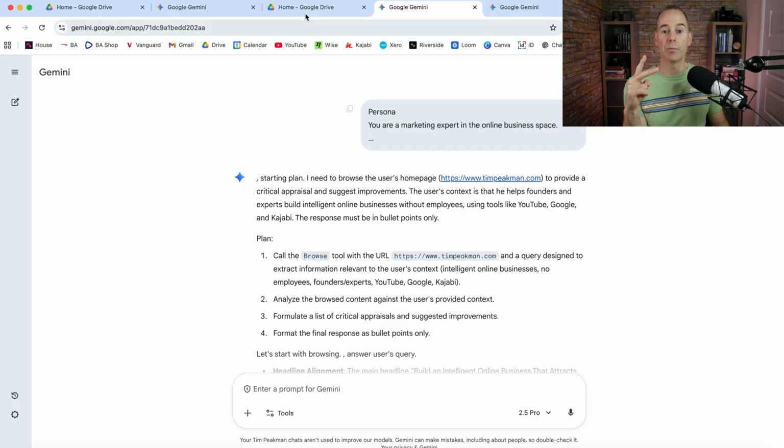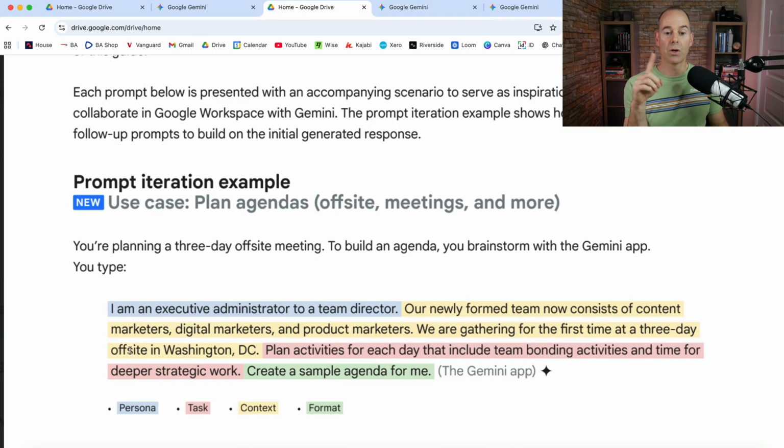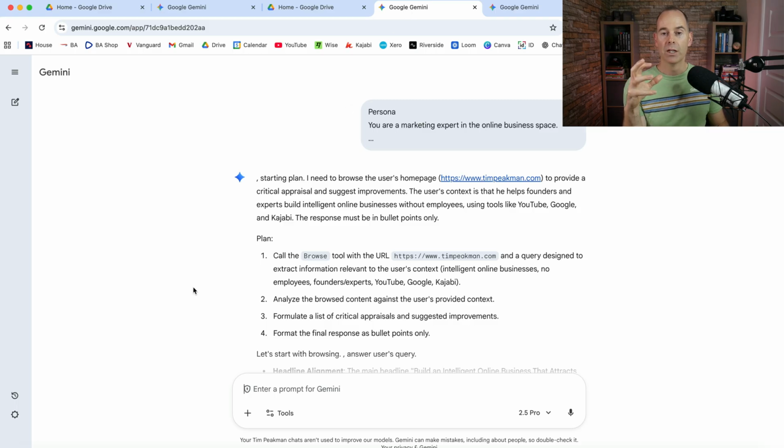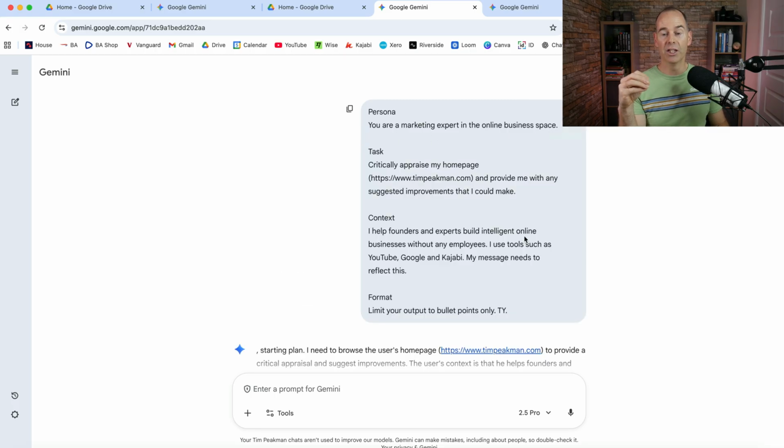So that's the second step then, is actually using these persona, task, context, and format in every prompt that you make. Now, a lot of people do what's called one-shot prompting, which means that you'll put one prompt in, like this one here, and then you just sit back and then take whatever is the output.